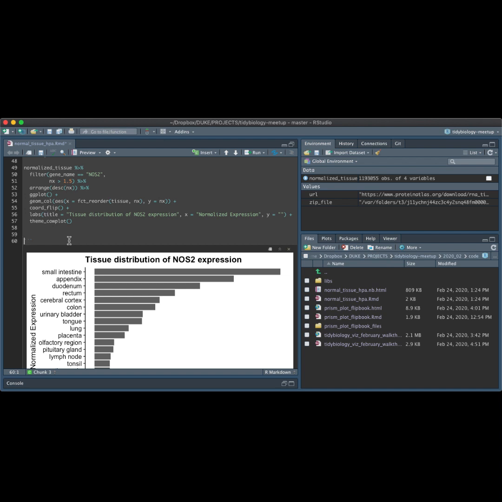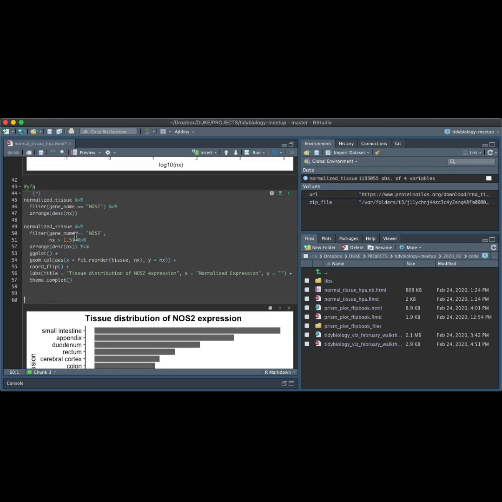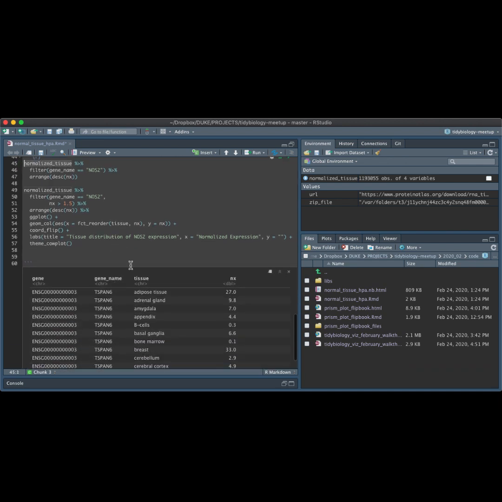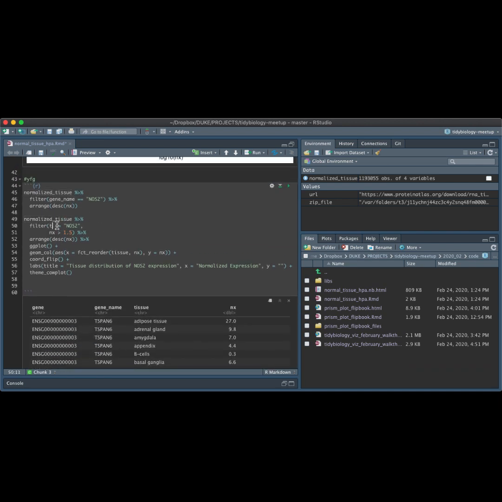But we could do things that are a little bit more interesting. Perhaps you're not interested in a gene. Right? I said, tell me your favorite gene, and Darren shot me a look, and he says, I don't have a favorite gene. I have a favorite tissue. Right? So we could do the same thing. We could say, instead of gene name equals NOS2, we could say tissue equals what? We like the amygdala. Right? And we could still do this.